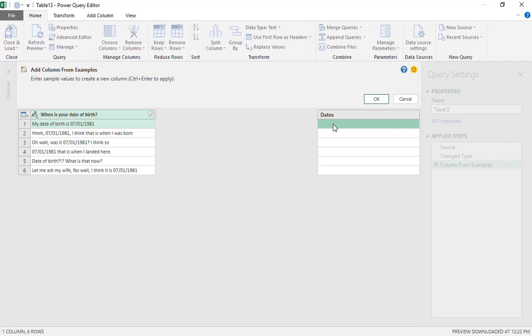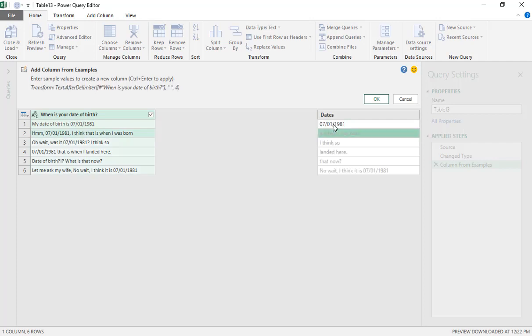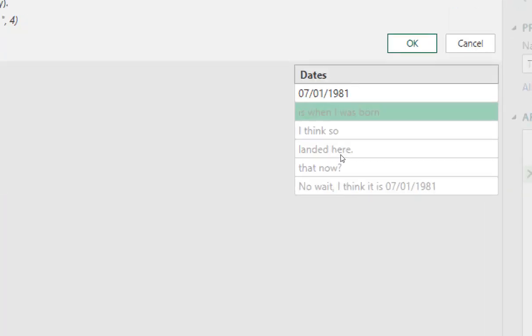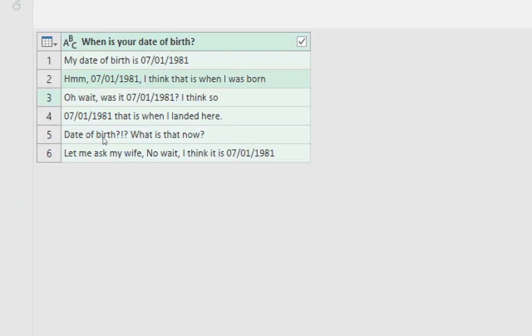From the first sentence, my date of birth is 7/1/1981. I guess this is Chandu's exact birth date. So I type 07/01/1981, and as soon as I press enter, some other text has been extracted from the other sentences, but we don't need this text. We need just the date of birth from each sentence, presented on the left side.